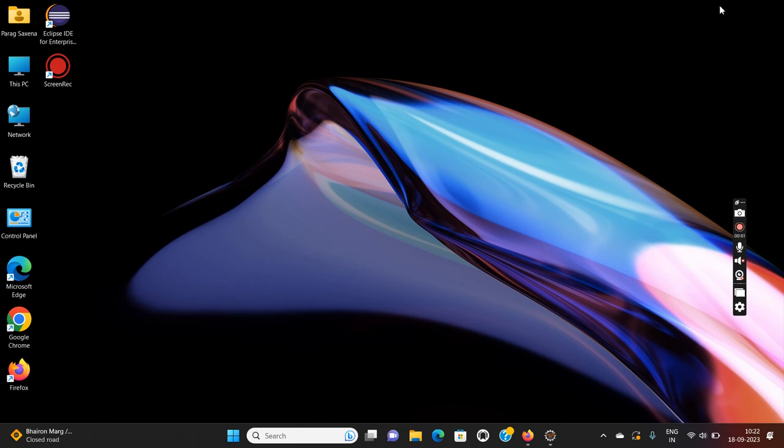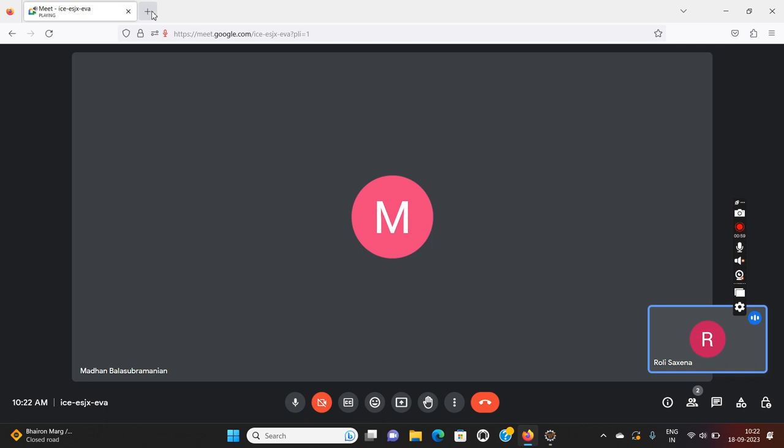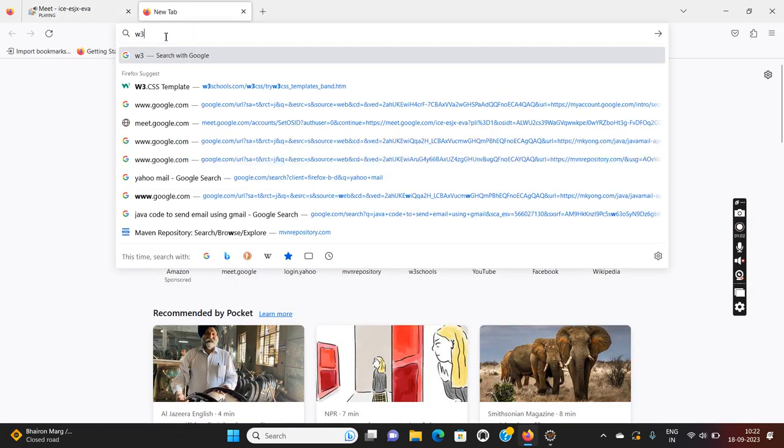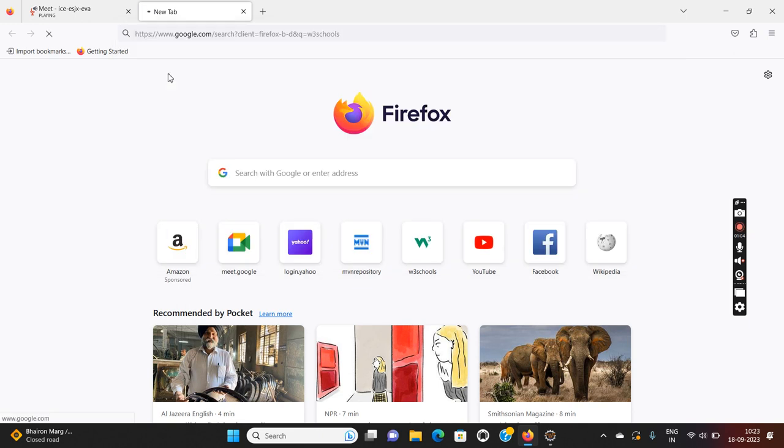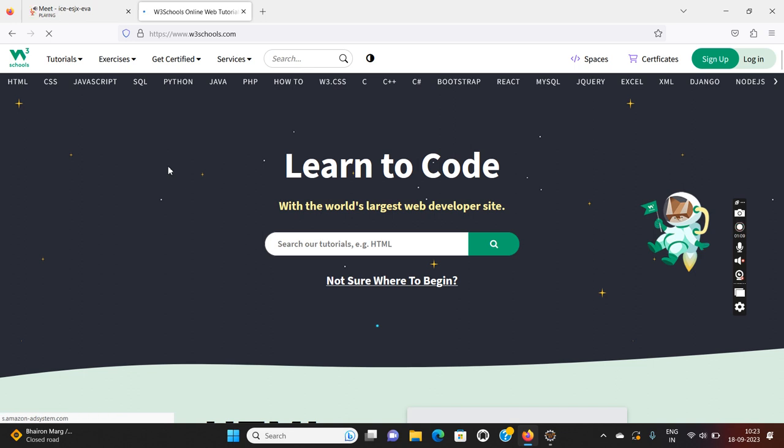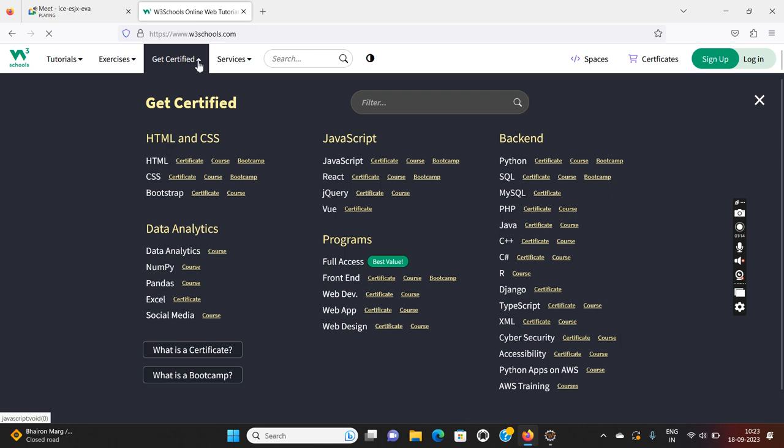So let us start with today's topic. Just a second. So what I want to do is, if I go to the W3Schools website and I click on Get Certified, and when I click on this HTML link, this link is opening in a new window, a new tab. You see?